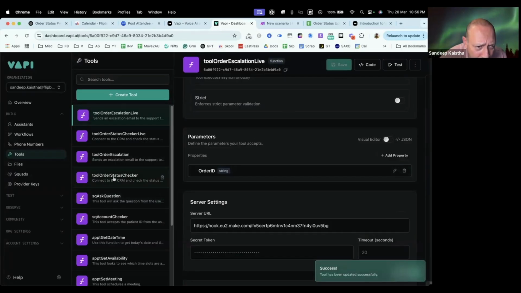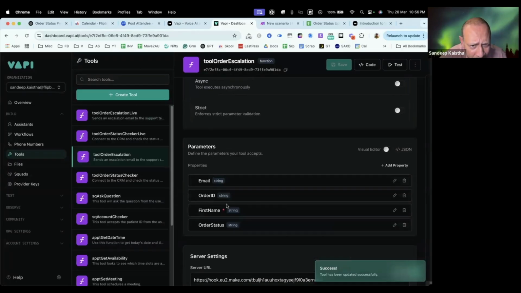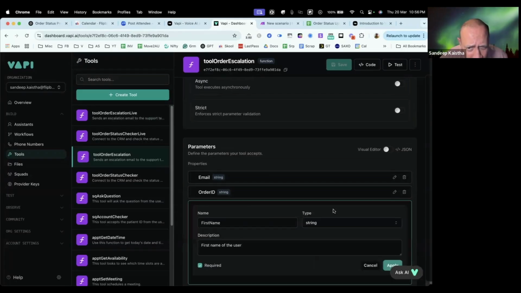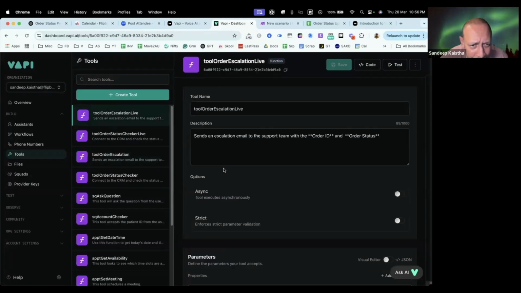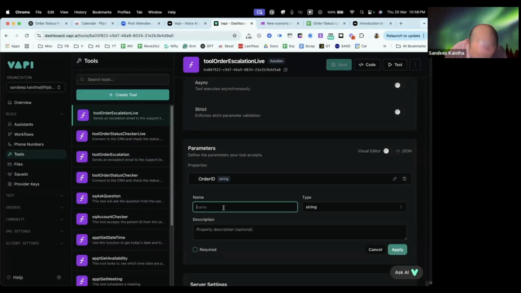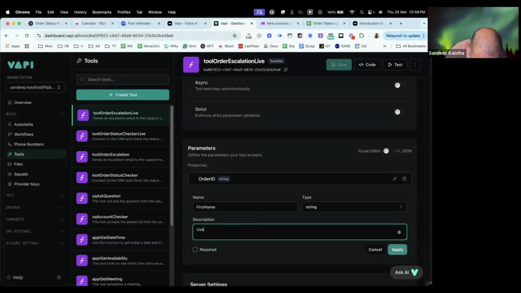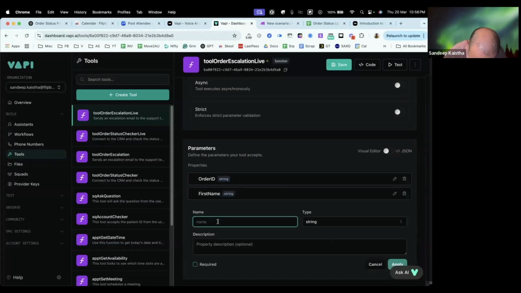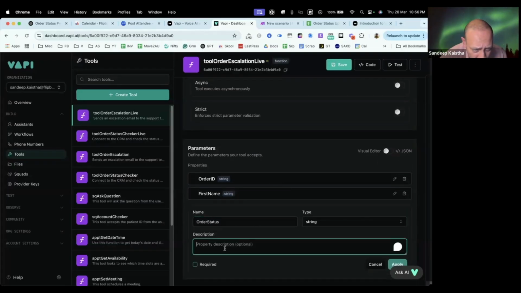What else is there? There are a couple of things in escalation. I think I've ordered order ID, first name, and order status. First name, basically, because if you want to call them again, this is the first name of the user. Order ID, add property. Users first name, and then the order status, right? So I'm going to say order status of the order.